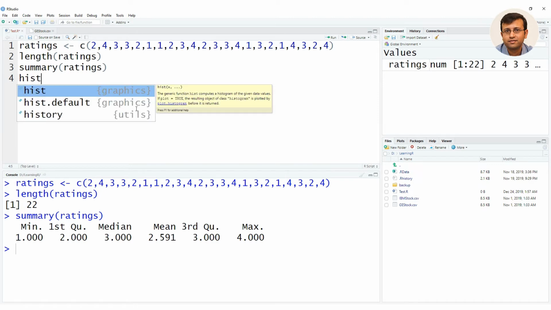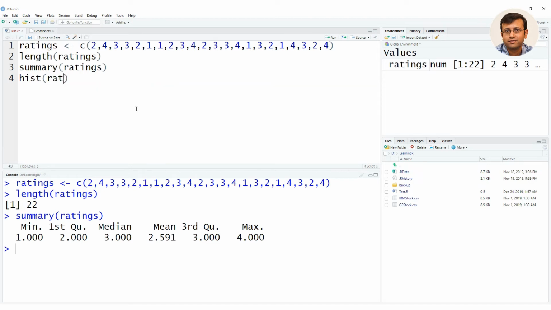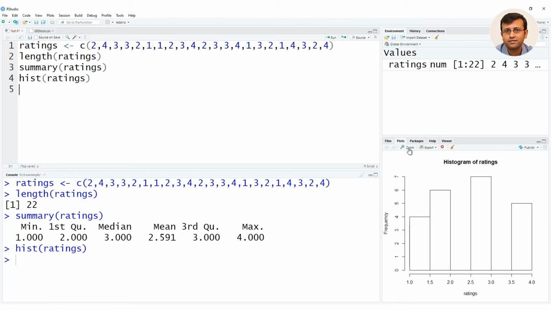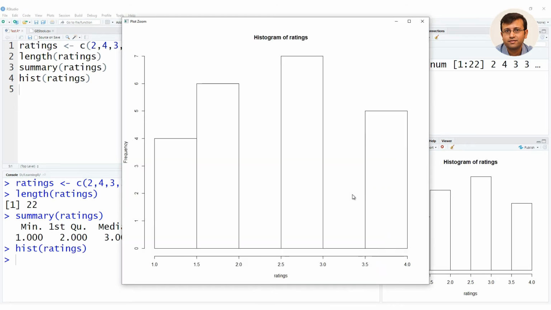We will now visualize the quantitative data using the hist function, which computes the histogram for the given sample, that is ratings. The argument we will pass is the ratings vector. Let us execute these statements. You can find that histogram is displayed, which has ratings on the x-axis and frequency on the y-axis.